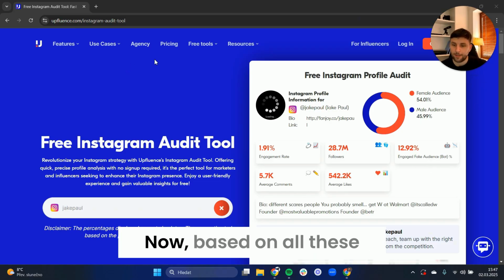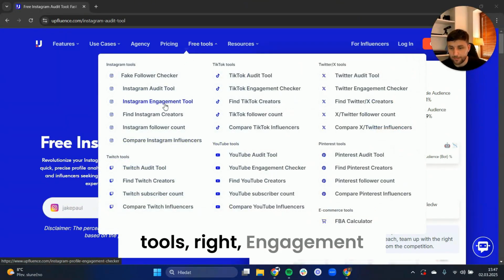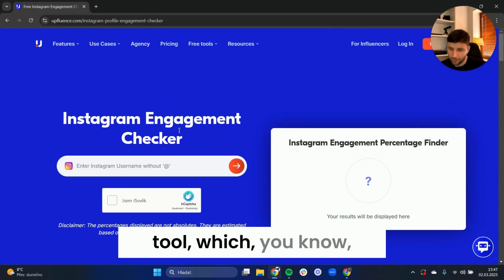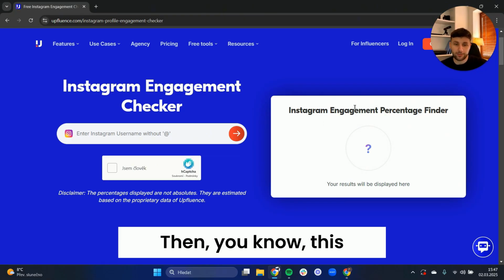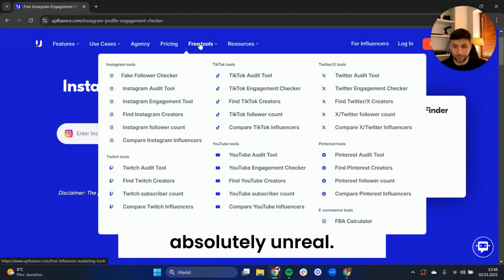Now, based on all these tools, like the engagement tool, which literally shows you what percent of the audience actually engages with the influencer you want to work with, this tool finds it and it's absolutely unreal.